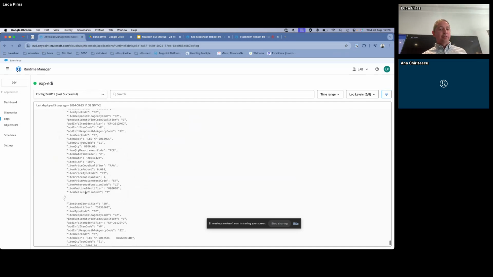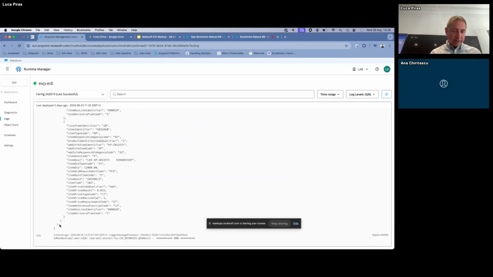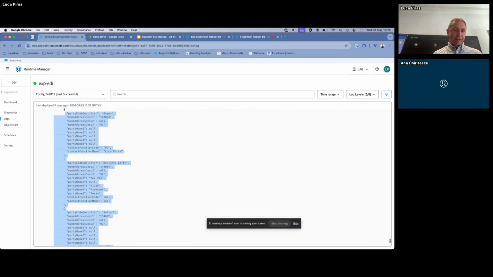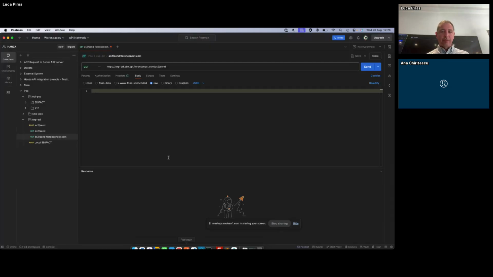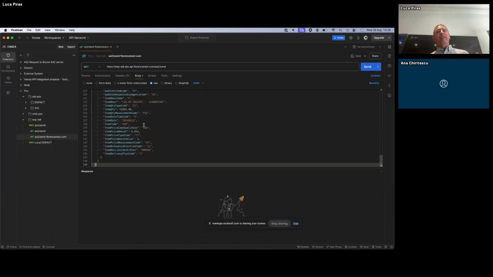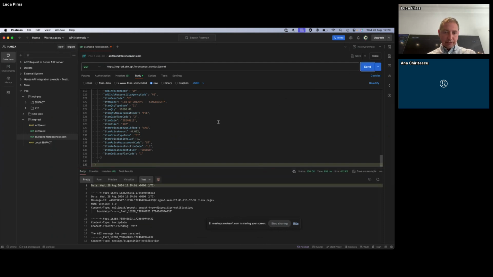Also, we can do the opposite. So what I want to show you now is that I can take this message from the log as it is, and now I'm calling through Postman a MuleSoft API that will basically pass this payload to the EDIFACT connector again. It will generate the EDIFACT. So this time we are simulating that we are sending an EDI message through the AS2 protocol. So I can send a message.